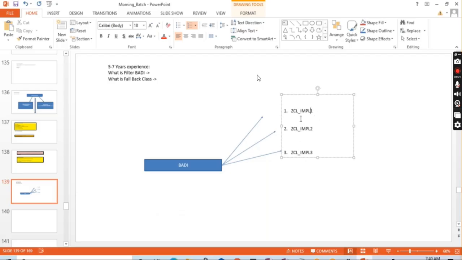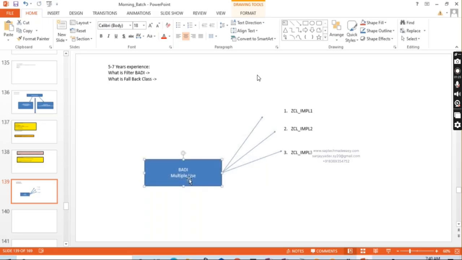In some project, one implementation has been created where this class has been used. In another project, another implementation has been created and that class has been used. Just assume this body is a multiple use body, because if the body is not multiple use, you cannot create multiple implementations. Generally in real time you are going to see the multiple use body.